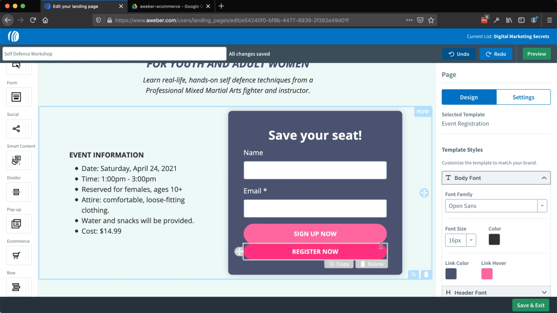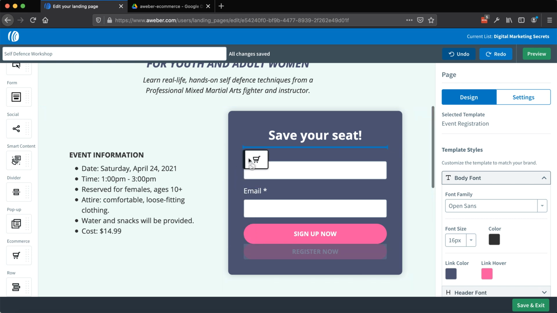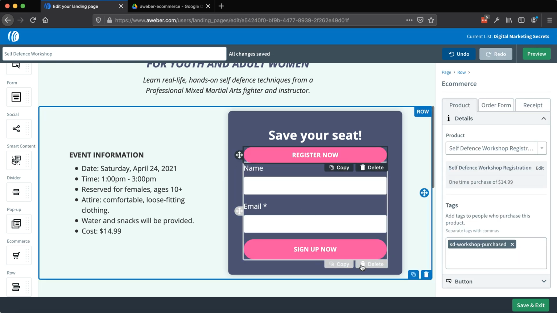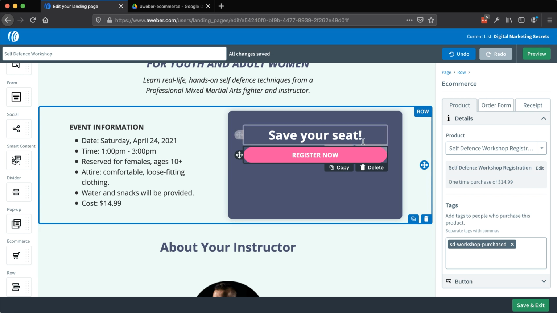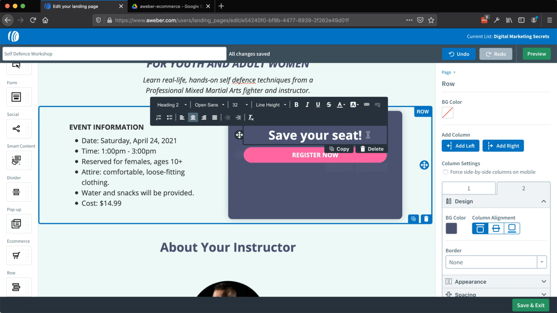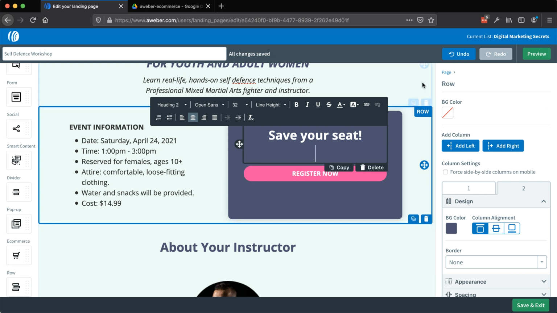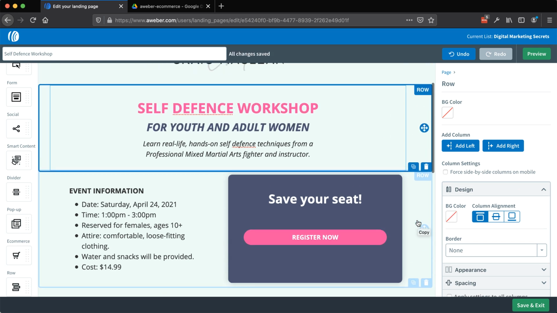And if I do that, it keeps selecting the e-commerce button below. So what we'll do is drag this above it first, and then we will be able to delete this easily. There we go. So save your seat, register now. If we want just to space this out a little bit, we can add an extra line break, and then that'll look a little bit better.